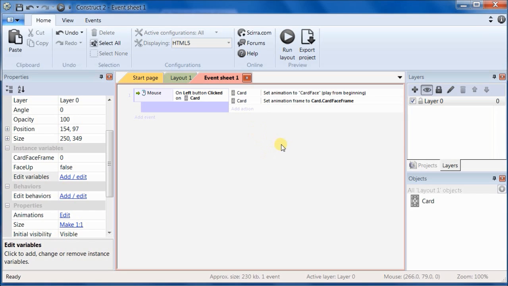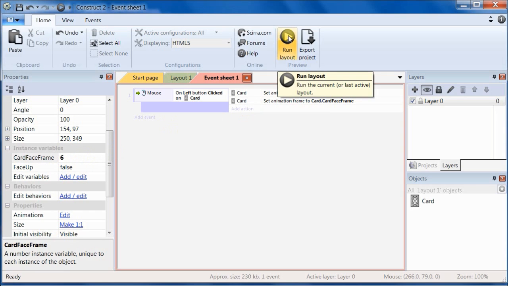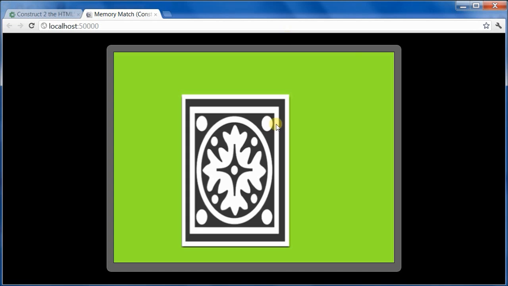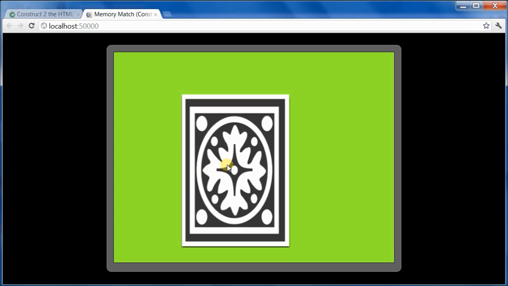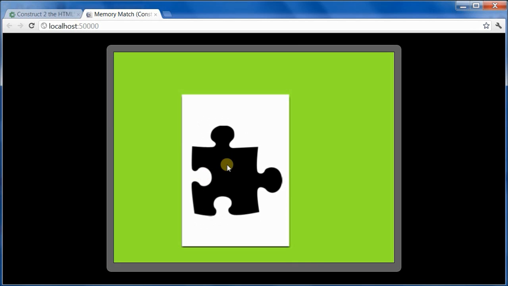All right, if we ran it again, it would look exactly the same because our card face frame is set to 0, which was the frame we saw before. So let's just arbitrarily change it to something different, like 6. Now when we run it, it goes to the right frame. Now we have a working card that when we click on it, let me refresh it, when we click on it, it shows the frame that we asked it to.